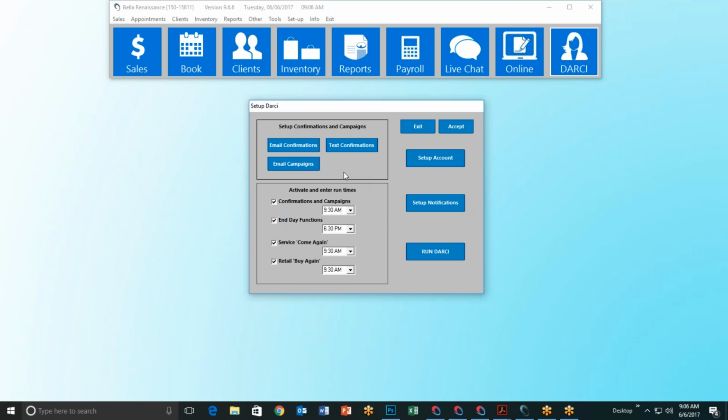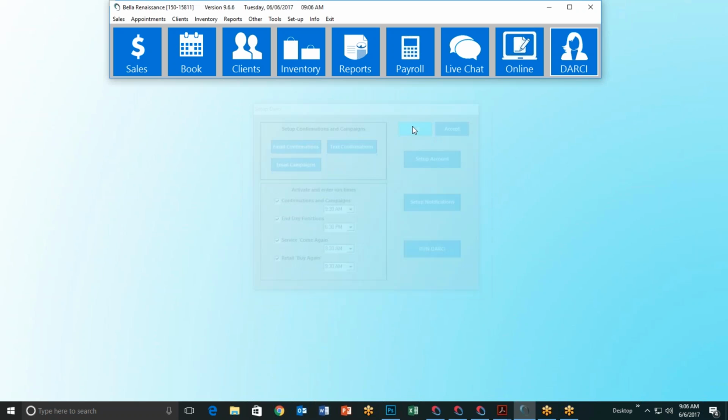Next, then, after we've talked about 3 of her jobs already: the confirmations and reminders, the automated campaigns, the notifications. Then we have something called Come Again, and we have something called Buy Again. The Come Again and the Buy Again are the numbers 4 and 5 jobs that DARCI can do for you. And what are they? How do they work, and what do they do? Well, let's first talk about the Come Again.